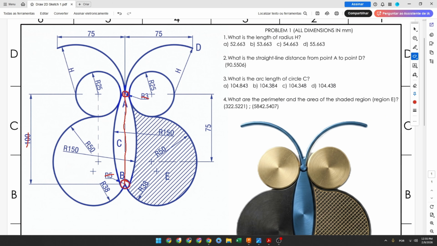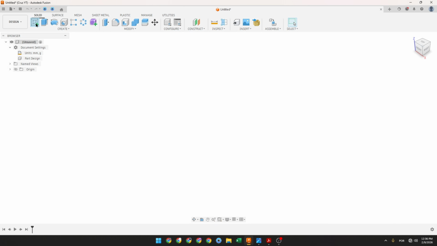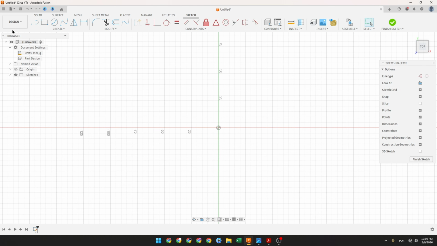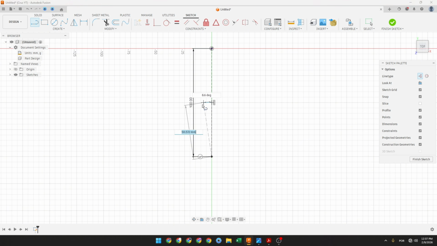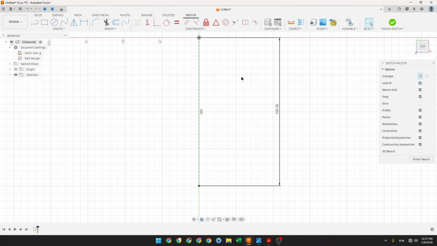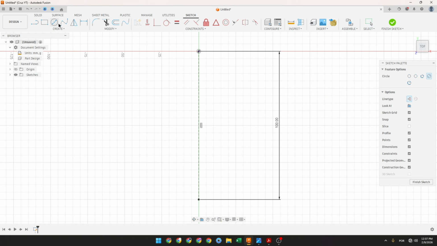So open Fusion, go to create a sketch and select the top plane. Select a line, a construction line, click here in the midpoint, and make a construction line here with 100 millimeters of length. Select the circle. At this point, we have a circle with 6 millimeters of diameter. Remove the construction line type here. And we have a circle at this point with 10 millimeters of diameter.